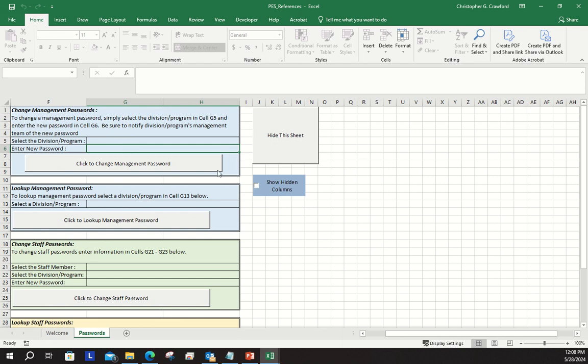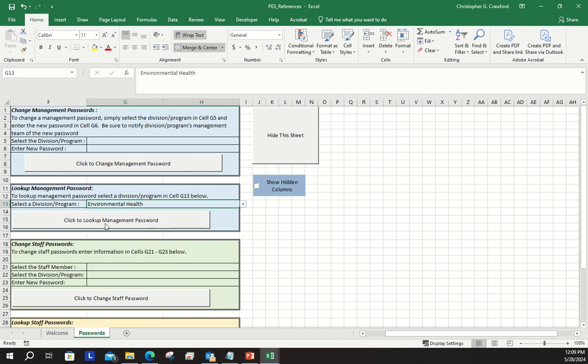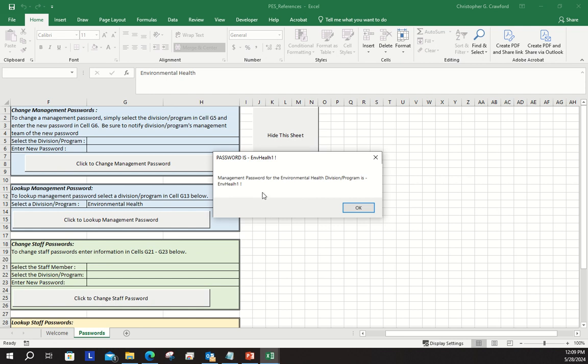Okay. So let's say we didn't necessarily want to change it, but the environmental health manager forgot the password. So we can go here and say, all right, just look it up. Click to look up management password. Management password for Environmental Health Division program is ENV1. Yay! Okay, so there you go. There's the password. Forget about the exclamation point at the end. That's just part of the text.